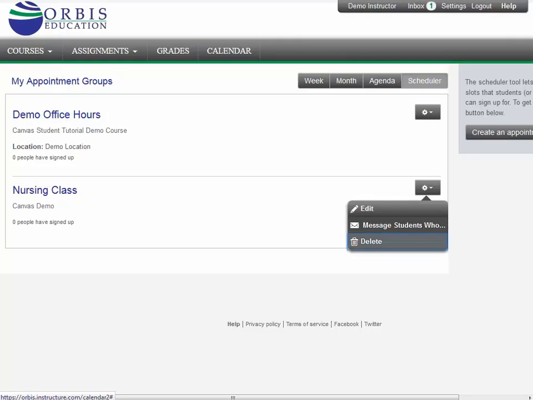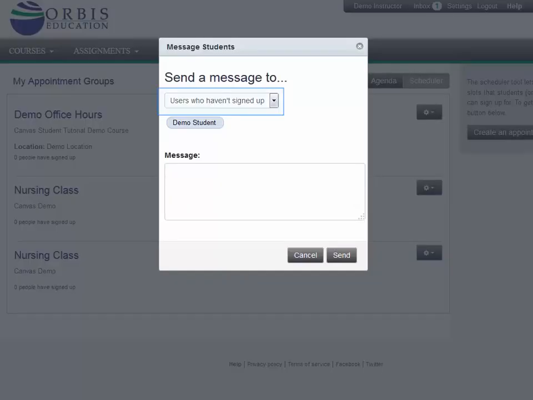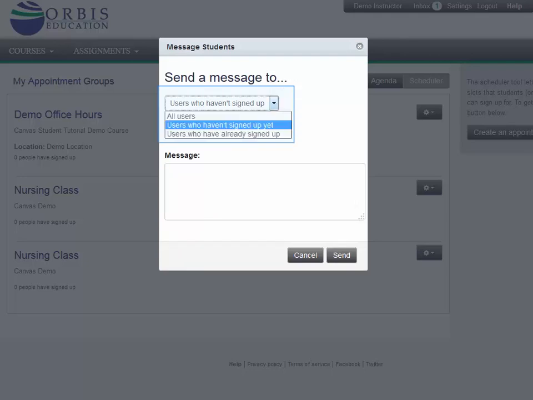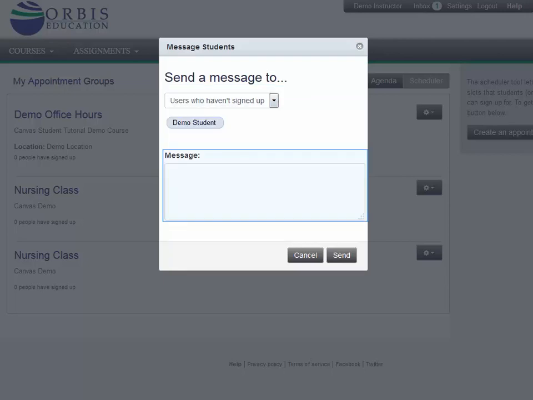Also under the gear, you can choose to delete a group, or you can choose to message students in that group. You have a few options for messaging students. You can message all students in the group, or specifically users who haven't signed up or who have already signed up for a time slot. Type your note in the message area and then click Send to message those students.